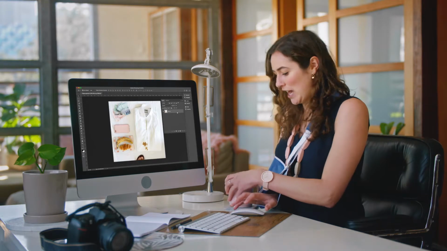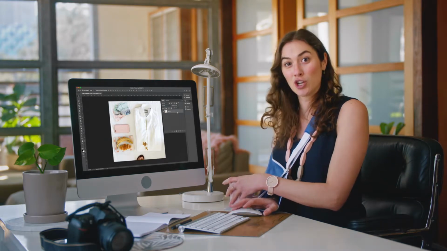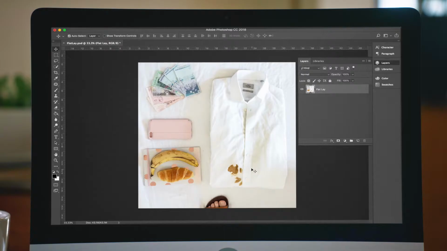For example, we've got the stain on my shirt. Got to make that disappear. Choose the spot healing brush tool, my savior, and adjust the brush size. Then simply brush away the mistakes by clicking and dragging.